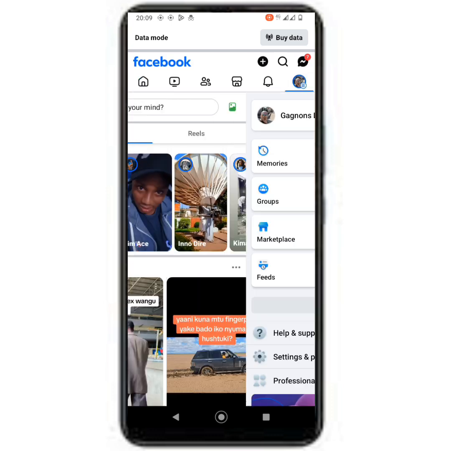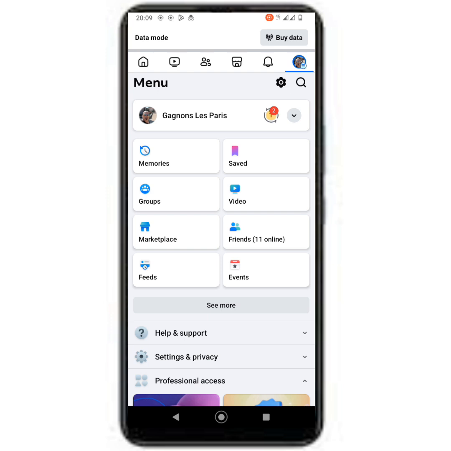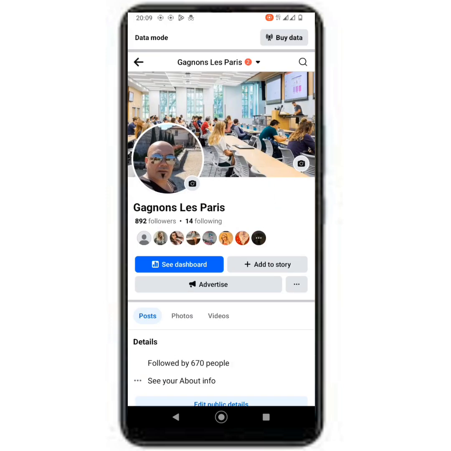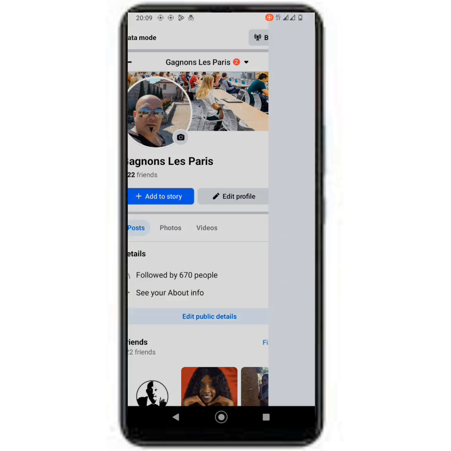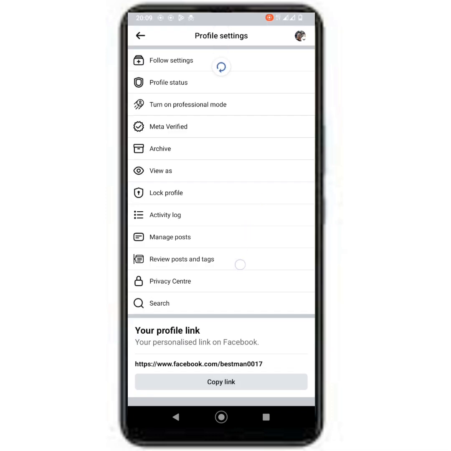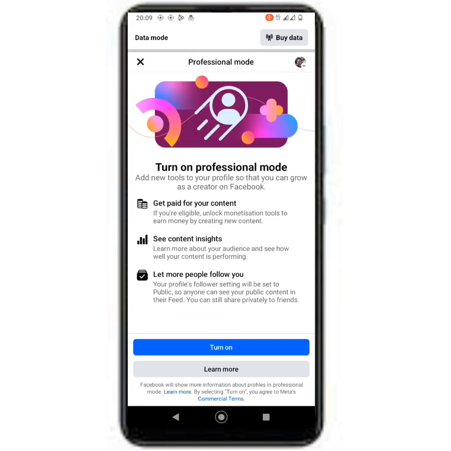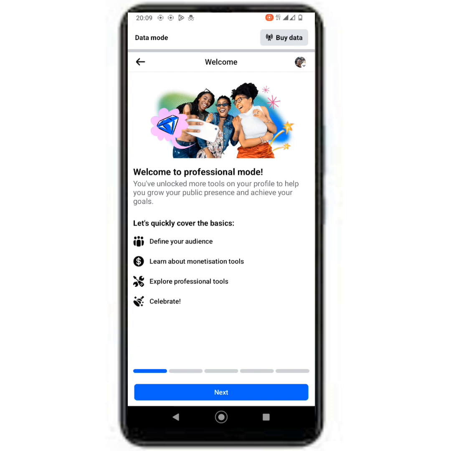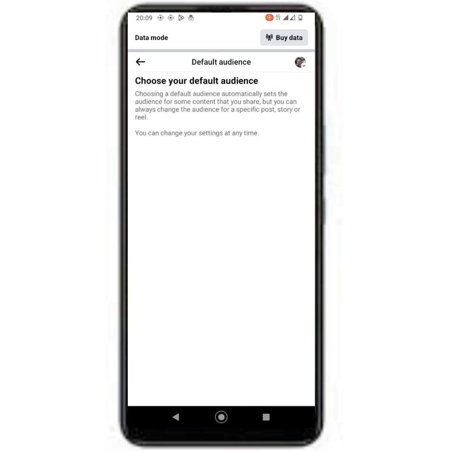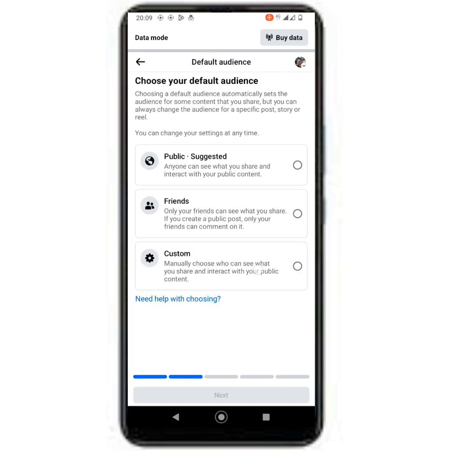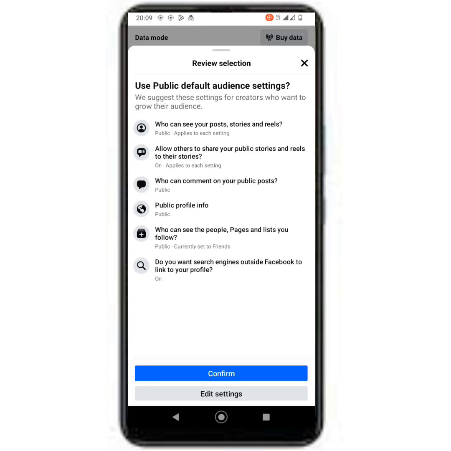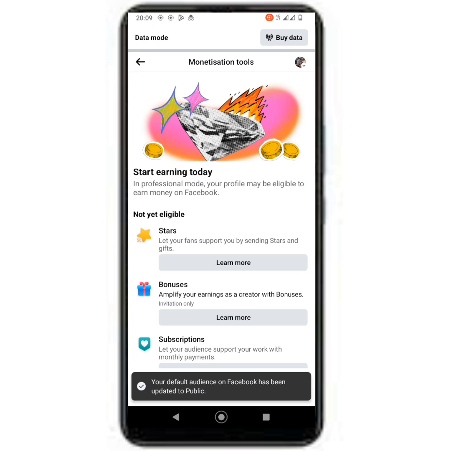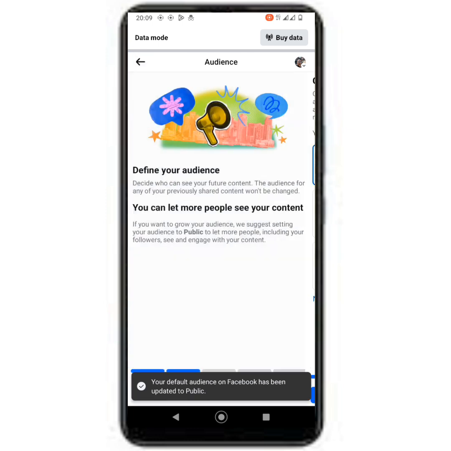Then click on your profile picture, click on your profile name, then click on these three dots. You want to scroll down until you see this place for turn on professional mode, turn it on, okay? Now click next, okay? Then default audience, then click next, confirm the settings, and scroll back once again, the arrow back buttons.